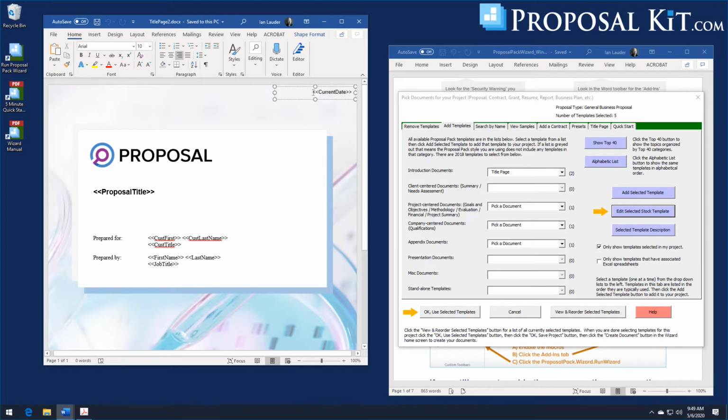They'll start with these two characters. They'll end with these two characters. And they'll have the unique tag name in between, and there's no spaces anywhere. So you see proposal title. This is another tag that gets merged. Cust first, cust last name, cust title, and so on. These are all tags that get merged.